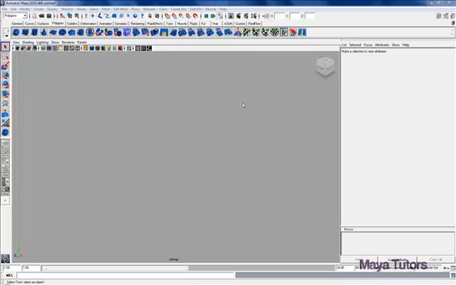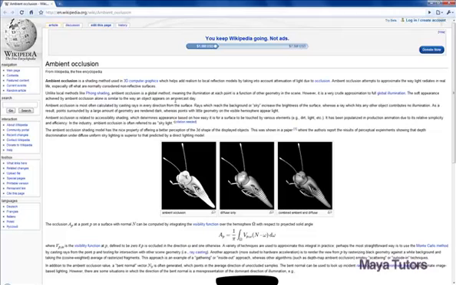So basically, I'm just going to start this off with a quick run through of what ambient occlusion is. I will also put the link to the wiki page in the sidebar of the YouTube channel.